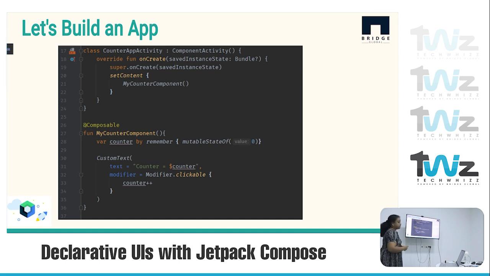Then custom text. I have added a text for that. While clicking on the text, it will increase the count value. That is why I am putting the code inside that. In custom text, we have a text value, counter equal to the counter value, which will be initially 0. Then you can see that I have made that text view clickable using modifier.clickable. Inside the clickable, I have to increase the value of that counter. So the value will increase 1, 2, 3, etc.